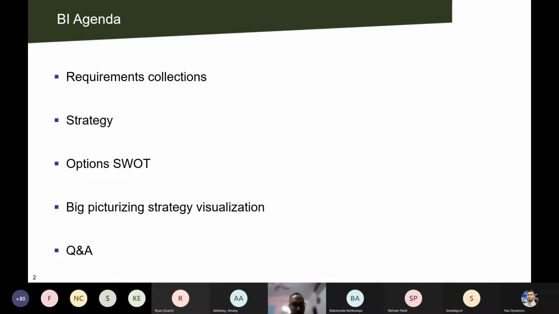I would like to cover all the options and call out some SWOT analysis: what are the strengths, weaknesses, opportunities, and threats around all the different options out there. And then I would like to end my part of the knowledge sharing with a visualization. A picture may speak a thousand words, and we'll try to give you an end-to-end big picture of the strategy as well as the options that are out there. Hopefully we finish this by 45 minutes, and then we'll have the remaining time for Q&A.